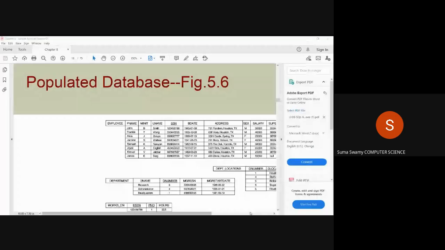I'll share it once again, wait. Now? Is it visible now? Yes, ma'am. Okay. So with respect to D name equal to research, what is D number? 5. Write that in your process. Written?